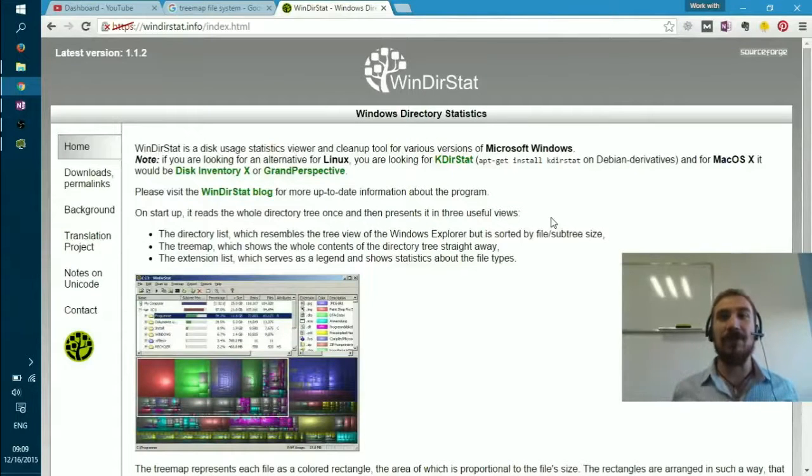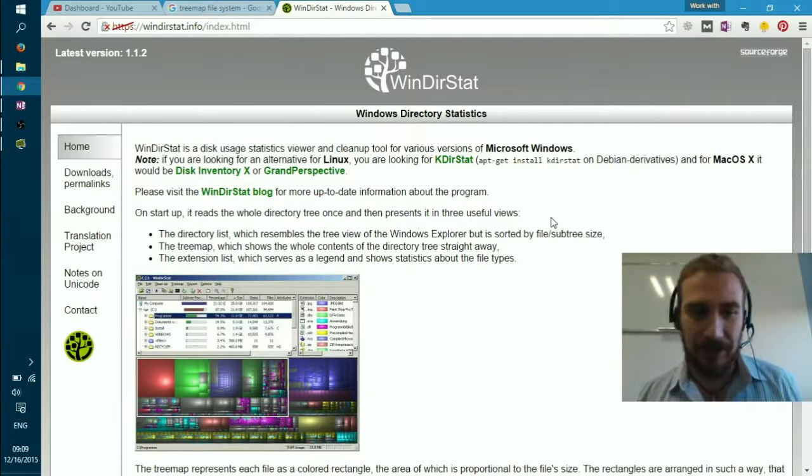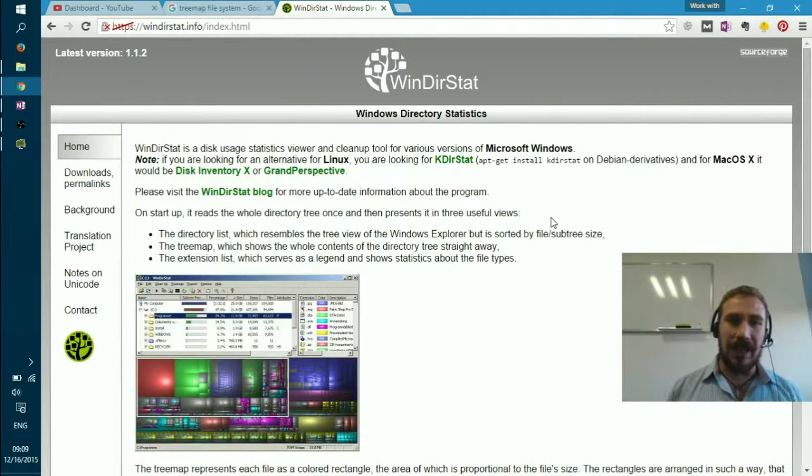Today we review the WinDirStat application, which is free. It's distributed under the GNU license. And this application allows you to scan your whole hard drive and understand what takes all of this space. So let's see what it does.